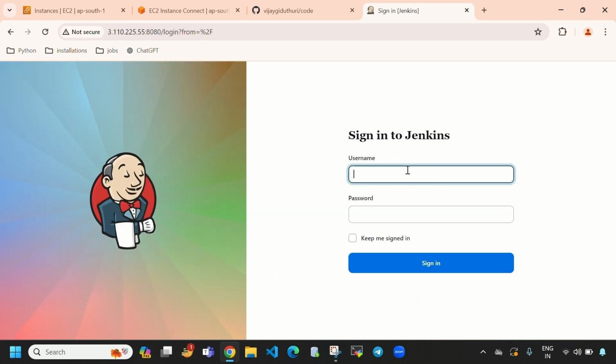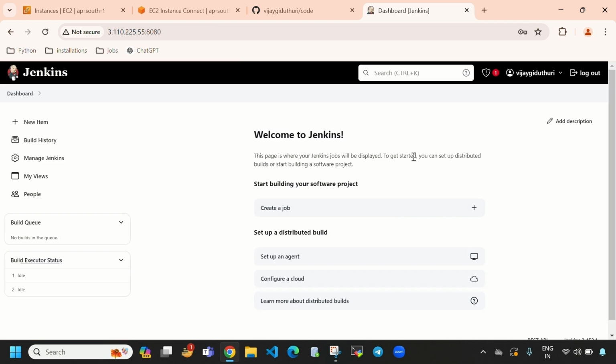So here we need to provide the username. So previously we have given Vijay and password Vijay 1 2 3 4 5 6 7 8 9. Sign in. So here you can see it was connected to Jenkins. So yes guys, in this video I explained to you how to reset your Jenkins password.